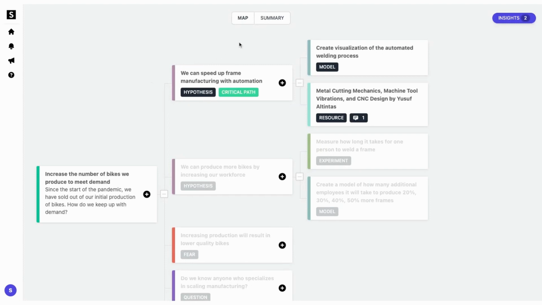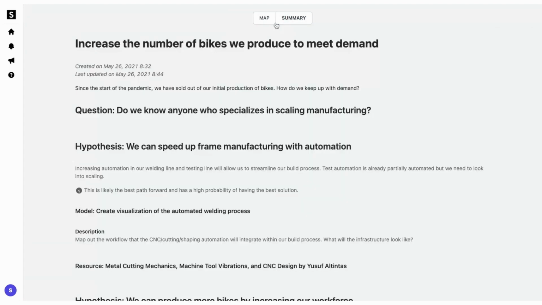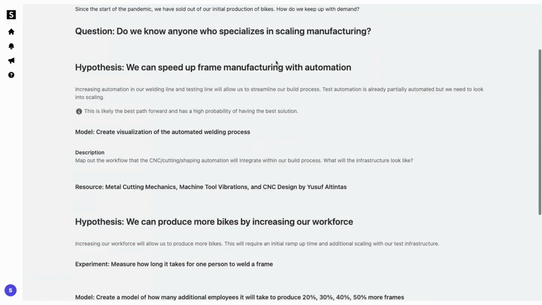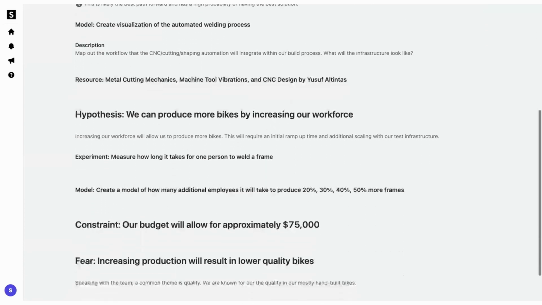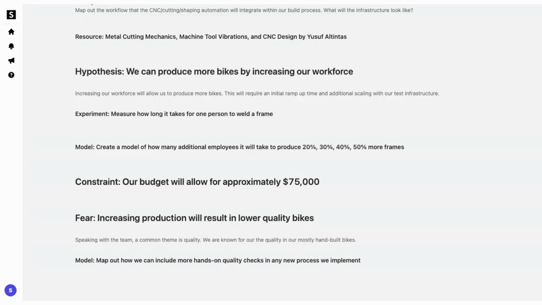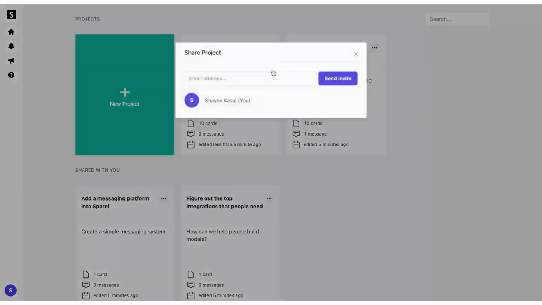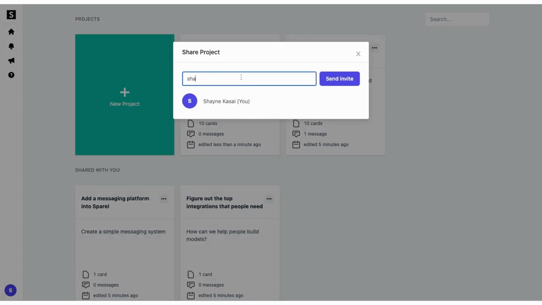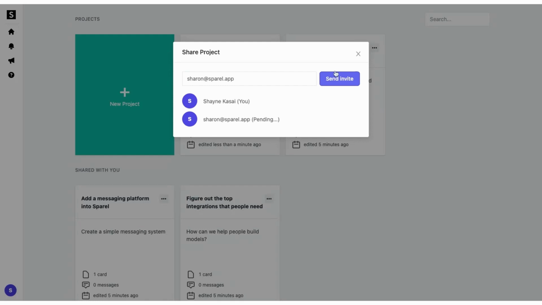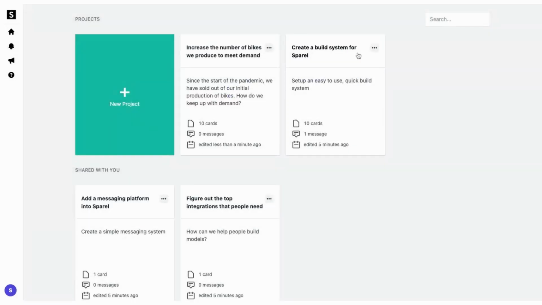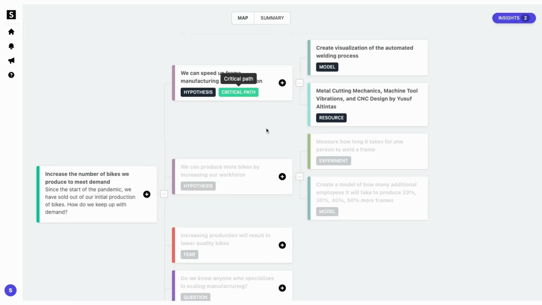Now that we have built out a significant portion of the map, you may want to share this with a team to generate more ideas or solve problems as a group. The summary view is a linear perspective of your problem, designed to help you tell a story. If your team is remote and you want to let them edit the map, you can share the entire project. This also allows team members to comment on experiments, resources, and models.